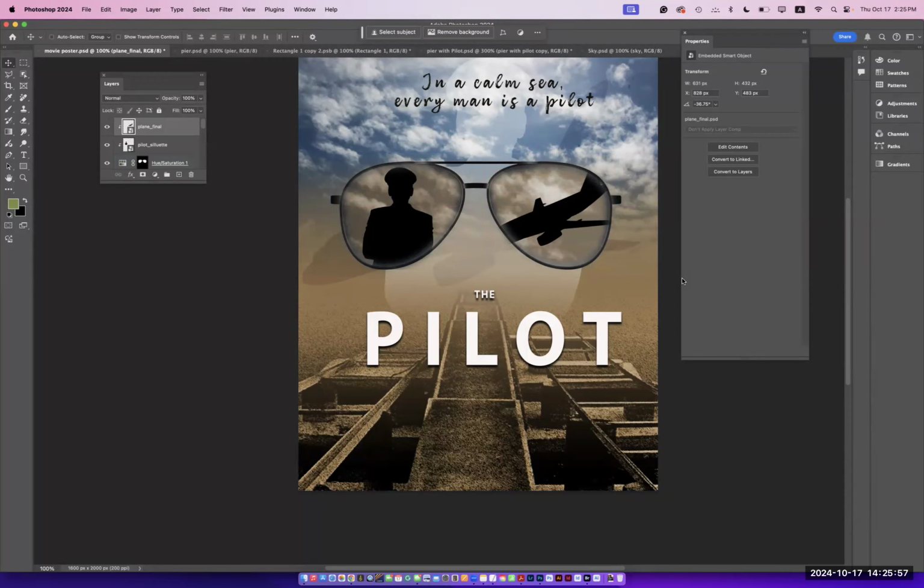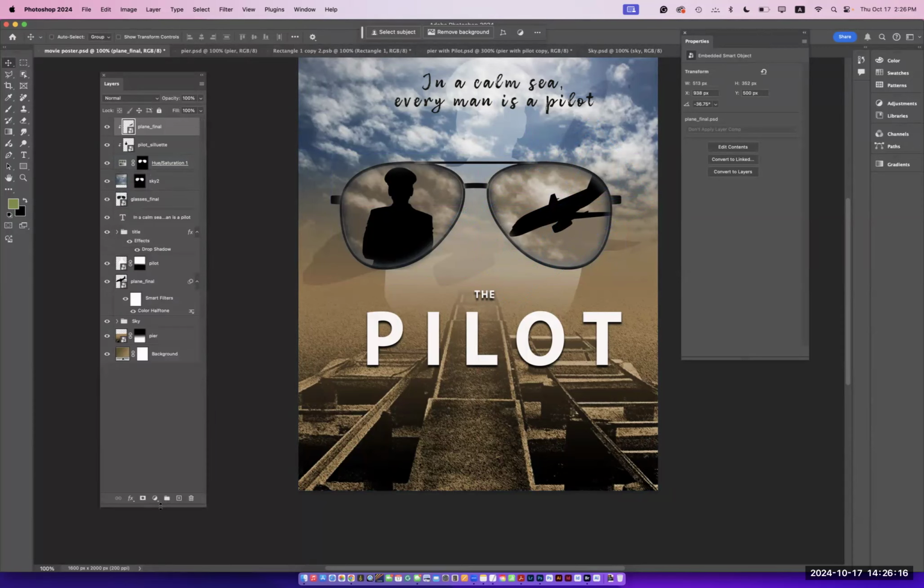So depending what you do, that's called a clipping mask. And then you're going to go in and clip the asset inside the area. If I want to make him a little smaller, I'm going to make the plane a little smaller so I can see part of it.